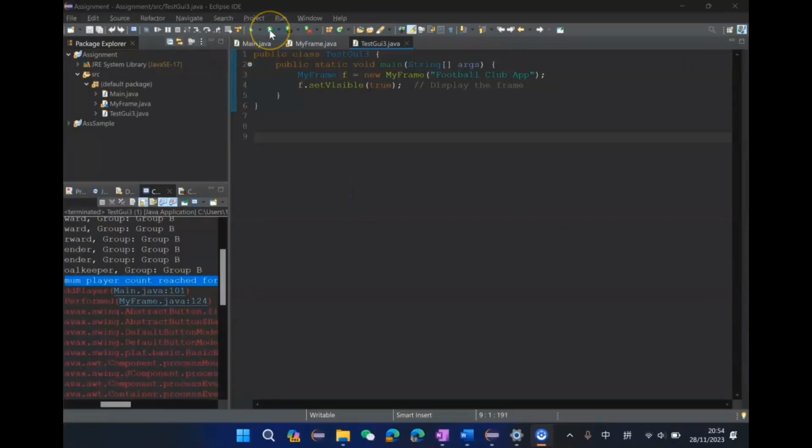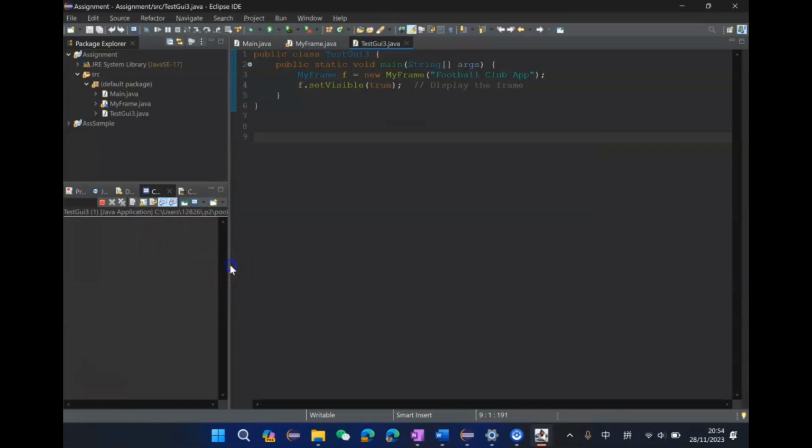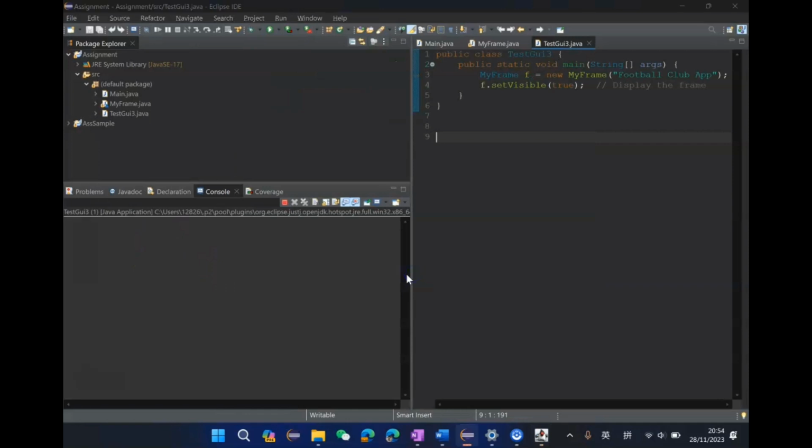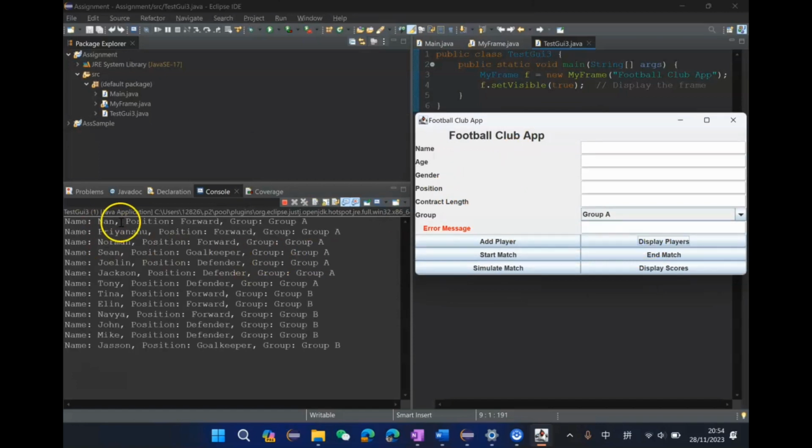Okay, now let's start to run this. Click this, and okay, we just display the players first. Now we can see here we got 7 players from group A and 6 players from group B.